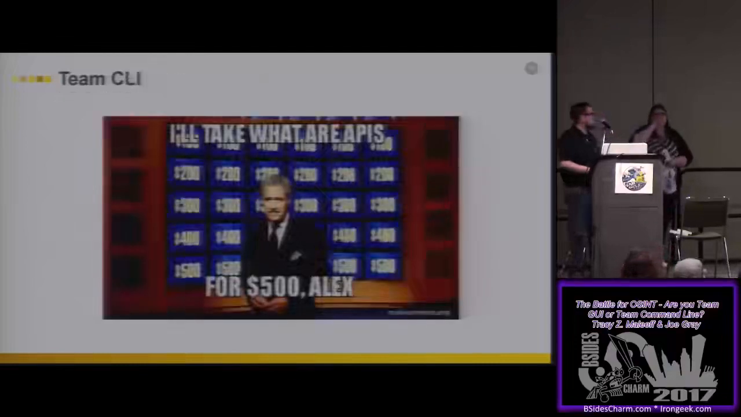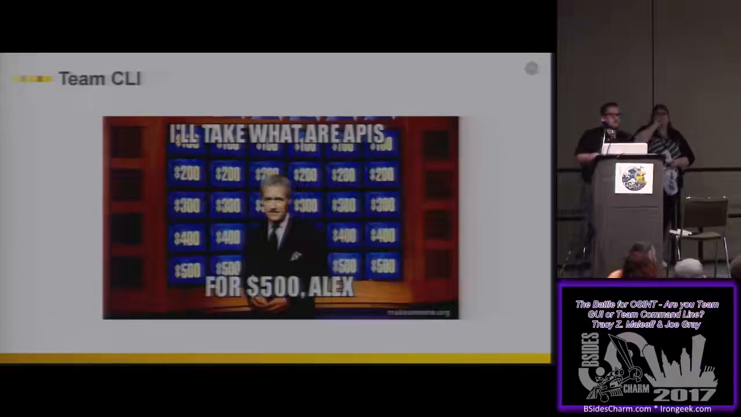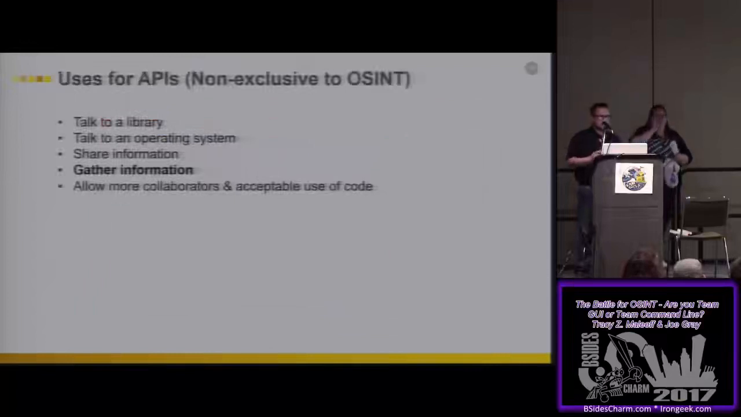So we're going to start this out with, I'll take what are APIs for 500, Alex? We need to understand, with the command line, we're actually interacting with the same resources that Tracy interacts with. We're just doing it in a different way. With that, we're typically doing it with an API, which is an application programming interface, if you don't know. A lot of times you might use an API to talk to a library of some sort, not her kind of library, like a code library.